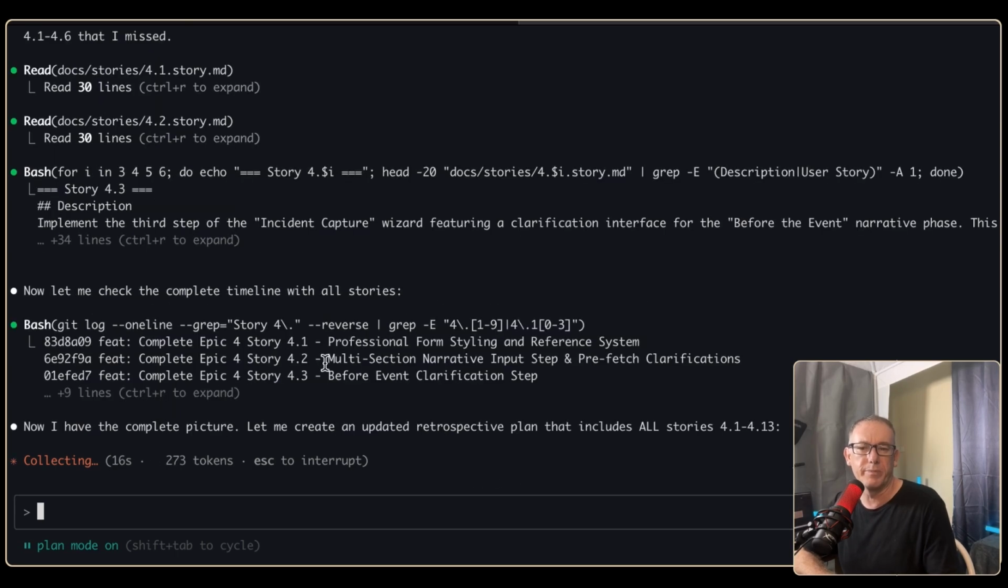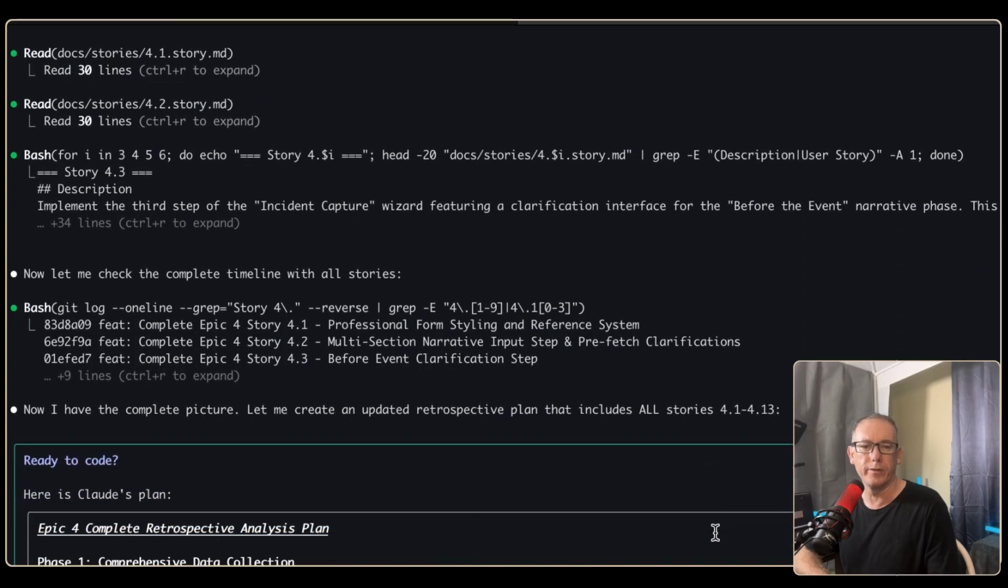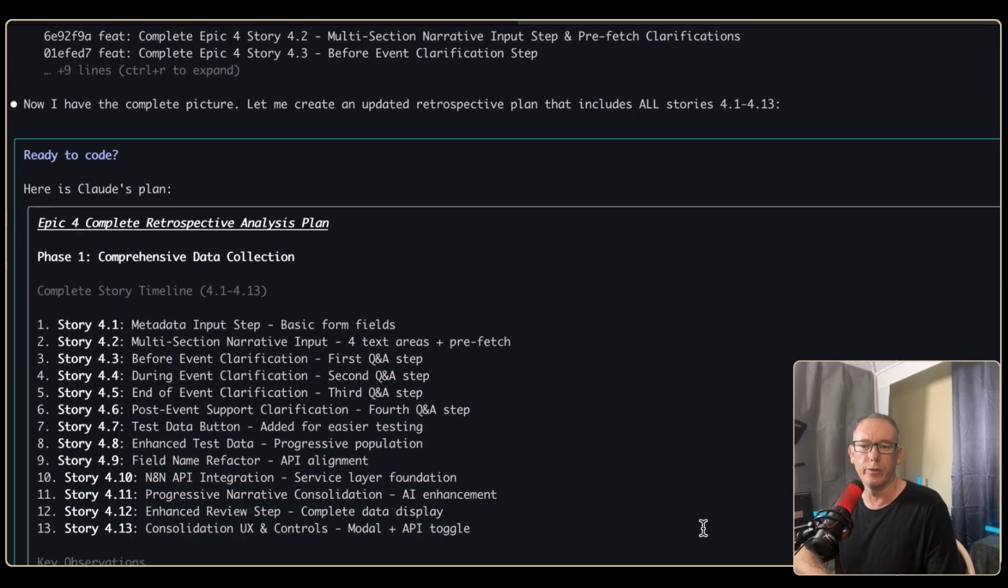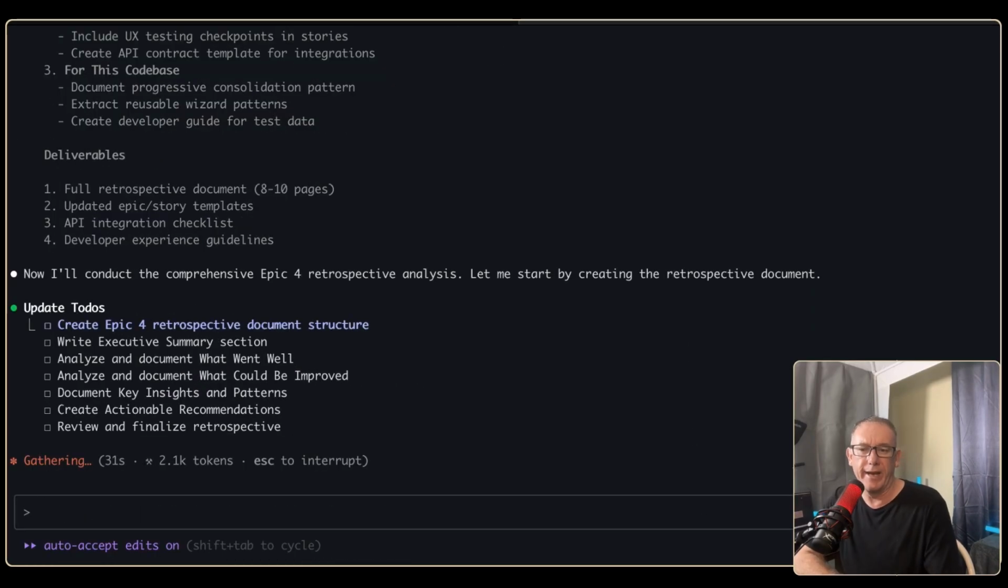We can see the commits being read right here, and it's reporting that it has a complete plan with everything from 4.1 to 4.13. We've got all of them listed. We've got the description of what they all do. So this is a plan of action of what it's going to do: create an Epic 4 retrospective document structure, which is great. It's a retrospective, so it's not going to alter the original Epic. We're going to have an executive summary, what went well, what could have been improved, key insights, and actionable recommendations.